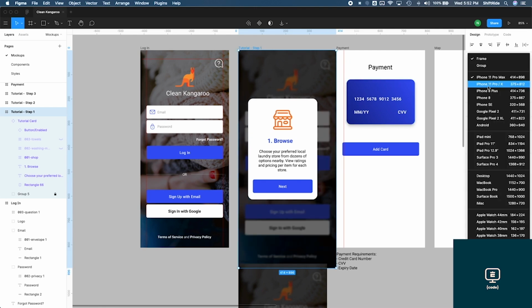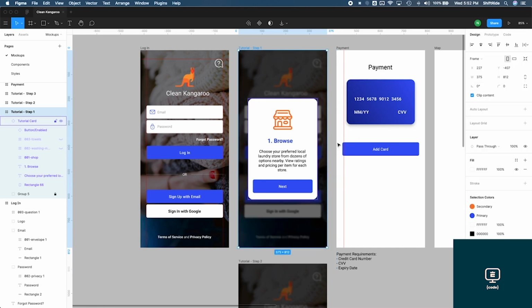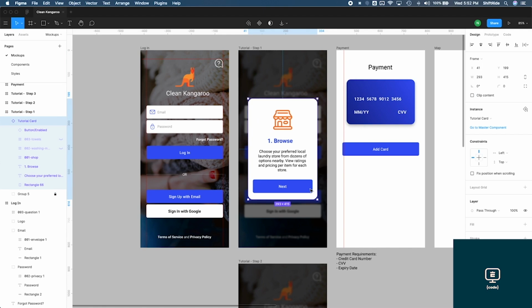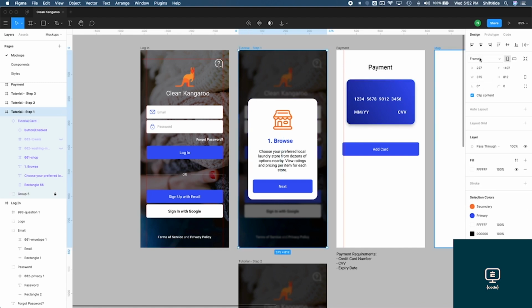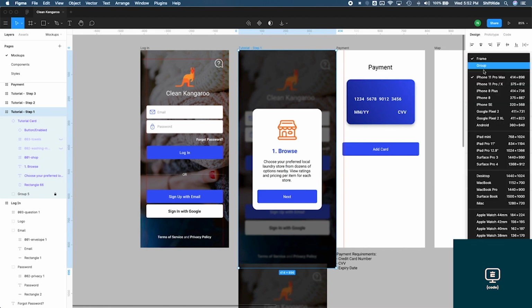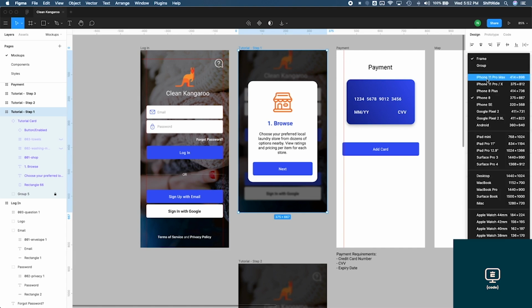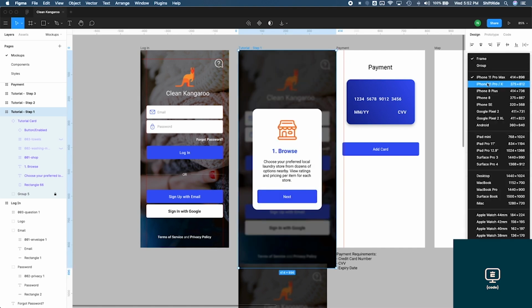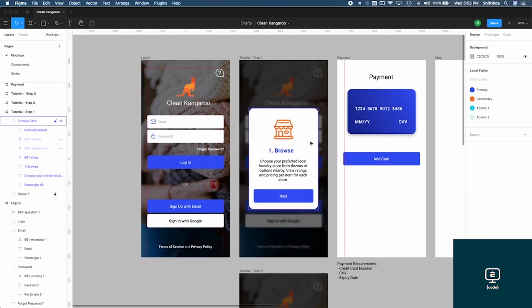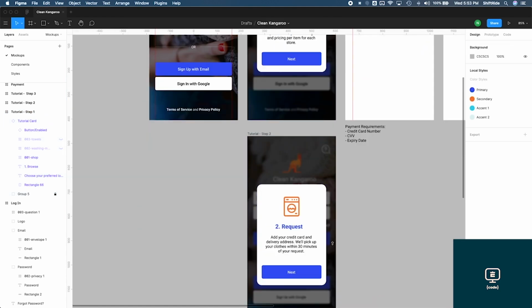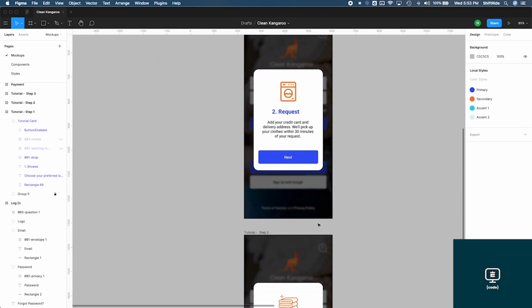So now if I resize this page or this frame over here, you'll see it will keep the image for the background in the proper place, but the tutorial card here isn't constrained properly. So let's select the instance of the tutorial card here and then add a constraint of center. So now if I do the same thing here, it will maintain the size here. I'm just going to select iPhone 11 Pro again.